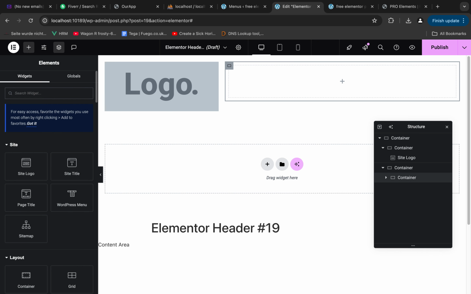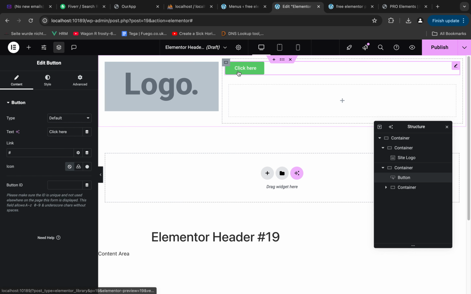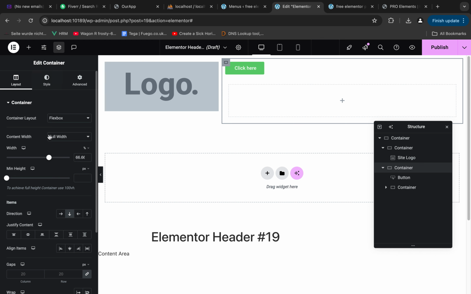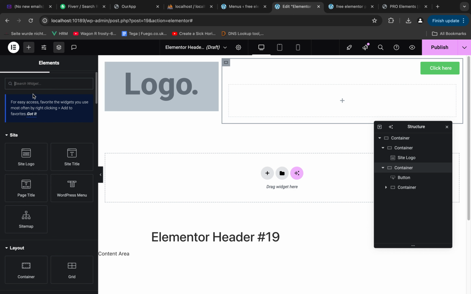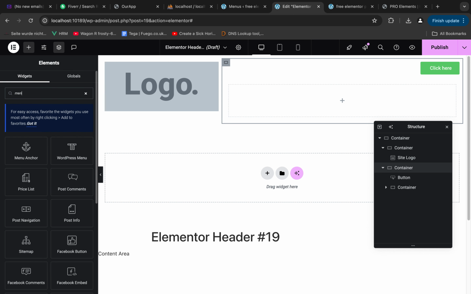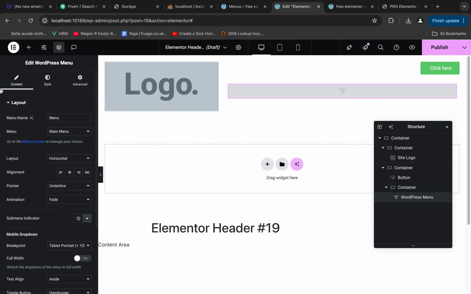and we can add in a button on top of there. Okay, and we just push all these things to the right like so, and we can add the menu. Search for the menu, WordPress menu. Okay, there you have it. And which menu? We only have this main menu that we just created.